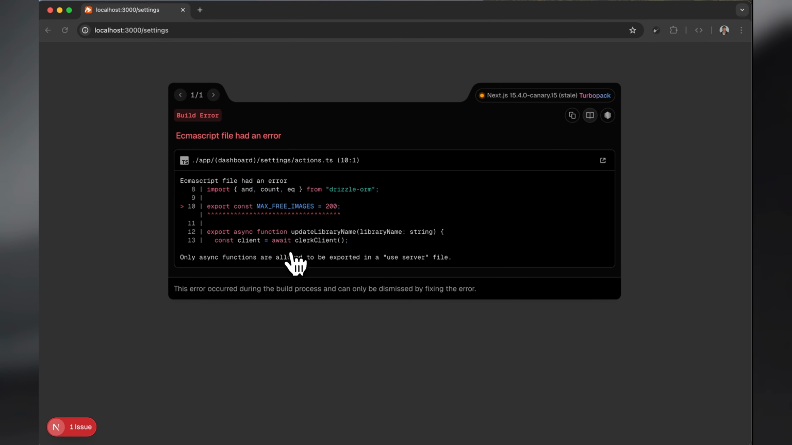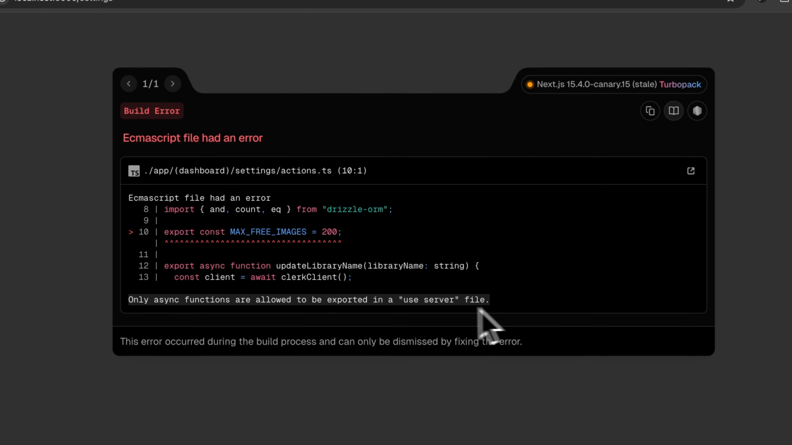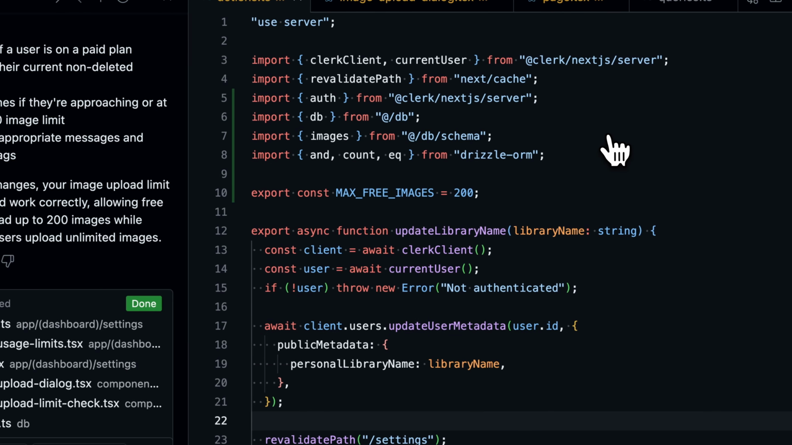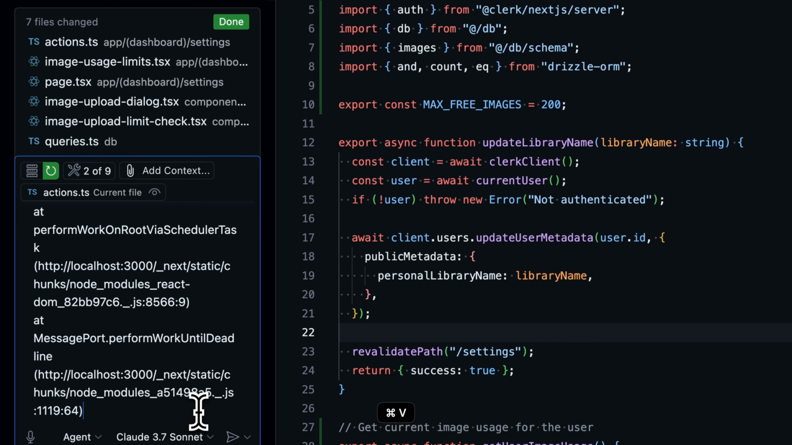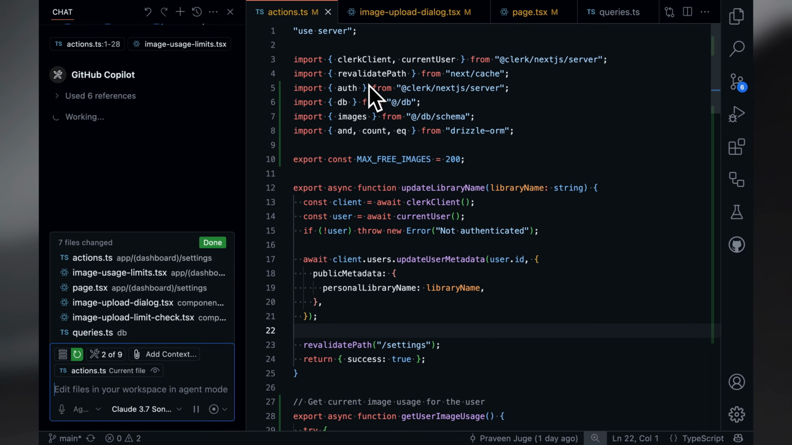So let's do this. So yeah, my code has an error. I don't know what this means. I don't know how to fix it. I don't understand any of these words. Only async functions are allowed to be exported in a use server file. Let's just copy this error, paste it over here, and let's see what happens. So I just copied and pasted the error, and it automatically added some references that it needs, and it's working right now.